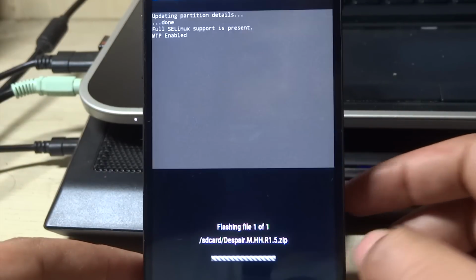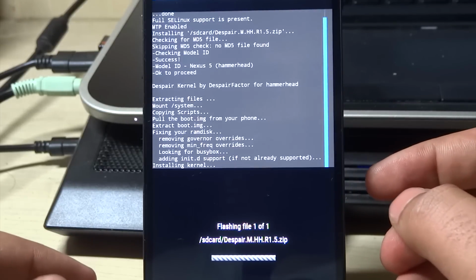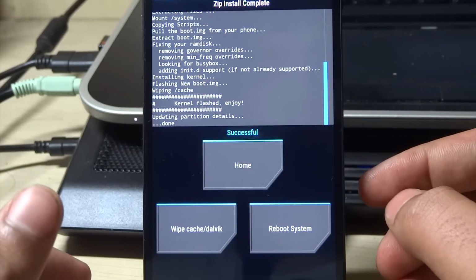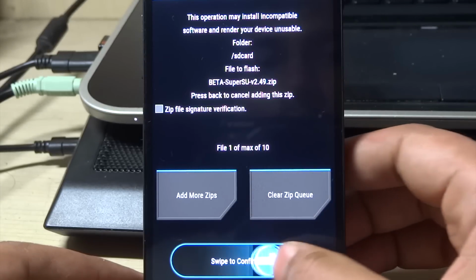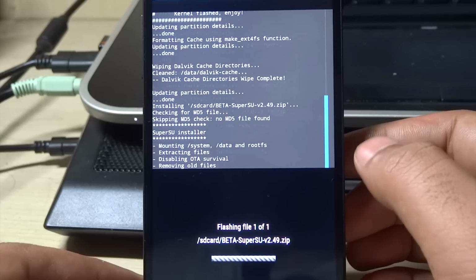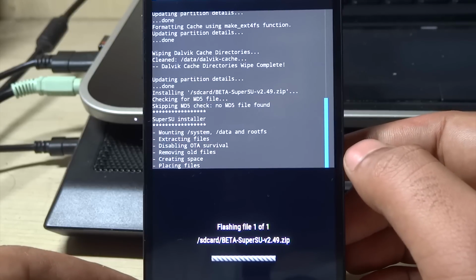Make sure that you flash only one kernel. Do not flash both of the kernels. Just make your choice. Now the Hellscore kernel is flashed.